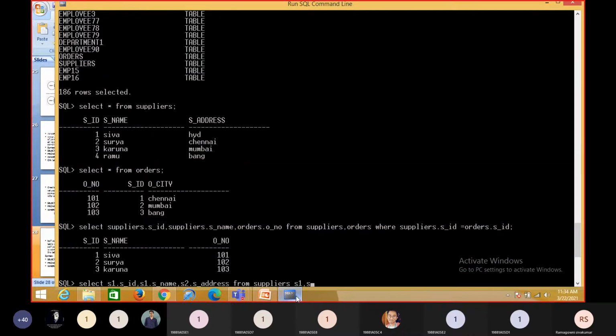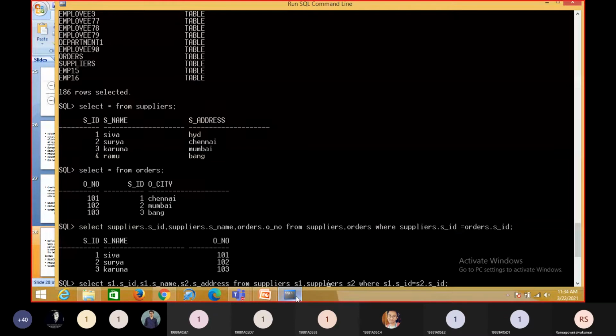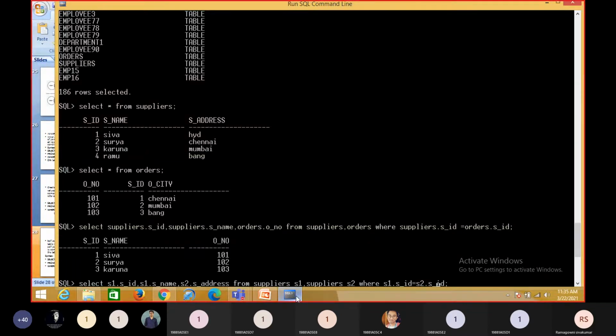Here we can separate with comma, suppliers S2. Next, where condition. Where supplier ID equal to supplier ID. This supplier ID from S1 and this supplier ID from S2. Yes, true. Take the query once. Select s1.sid, s1.sname, s2.saddress from suppliers s1, comma suppliers s2, where s1 dot supplier id equal to s2 dot supplier id.